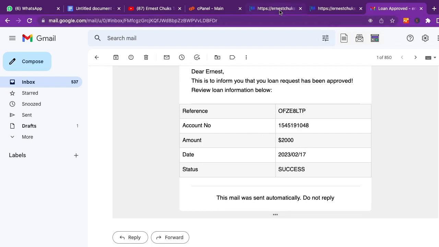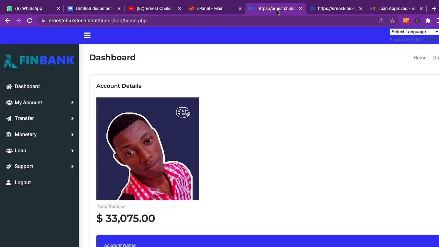Fine guys, you can see we have succeeded in applying for a loan and then approving the loan also. And you can see that the user got the loan amount deposited on their account balance. We are through with this loan here. Let's move over to support and see what's going on.